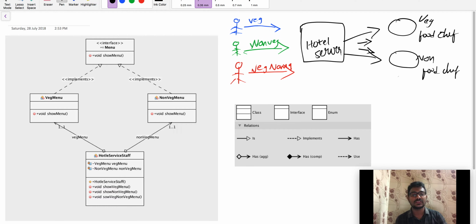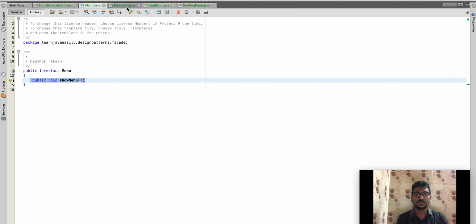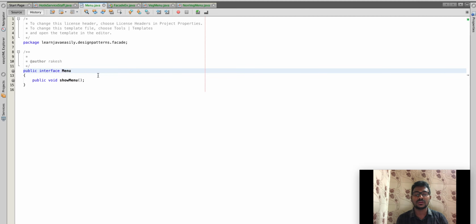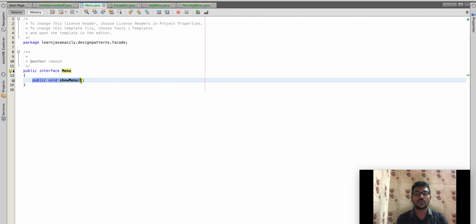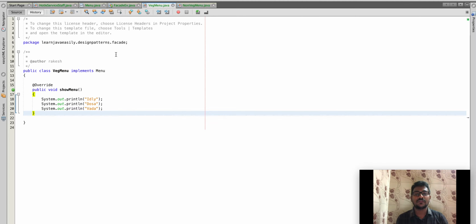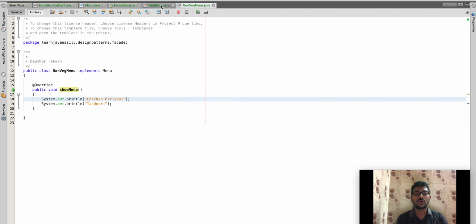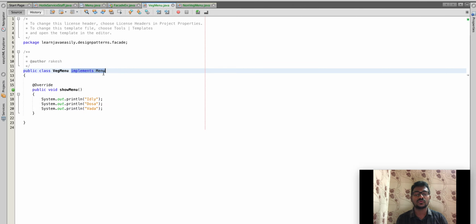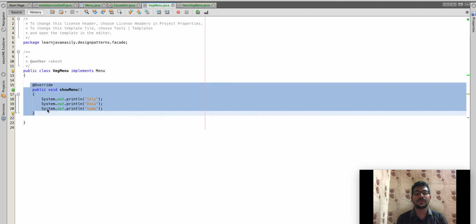Here there is a menu, which is an interface, and there is an abstract method called void showMenu. Using this interface, we have implemented two concrete classes called VegMenu and NonVegMenu. Here it implements showMenu. So this is the Menu interface, which has an abstract method called void showMenu, and we have implemented two classes called VegMenu and NonVegMenu. VegMenu implements the Menu interface and overrides the showMenu abstract method.